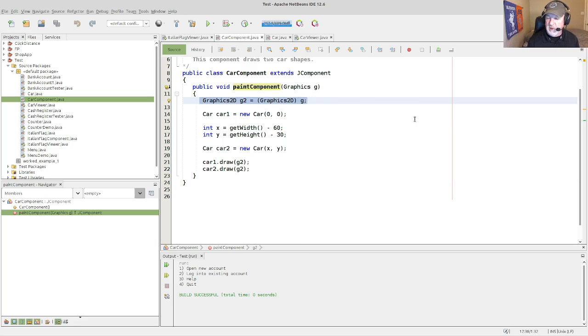A little bit more boilerplate. What this Graphics2D gives us is basically a piece of paper that we can draw on. So then we said, hey, create a new car at 0, 0. All right. Let's ask the component how big our palette is, take away 60, take away 30. Let's create another car, with a different variable name. And instead of starting at 0, 0, we pass it, I guess, negative 60, negative 30.